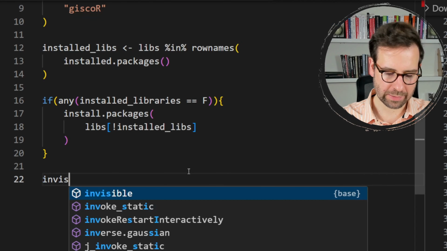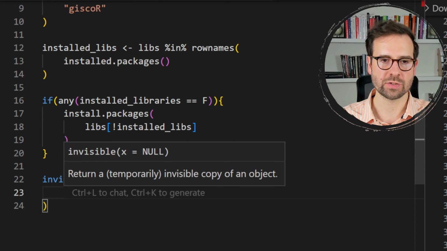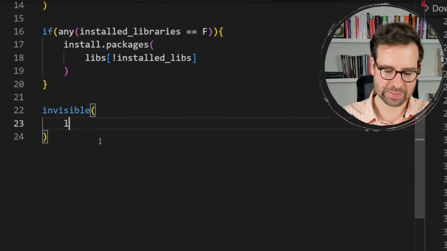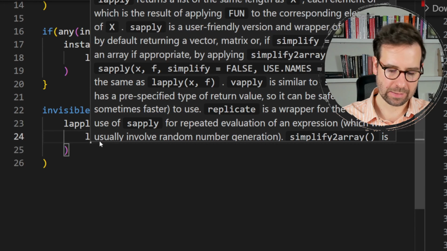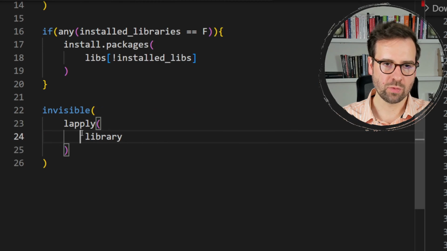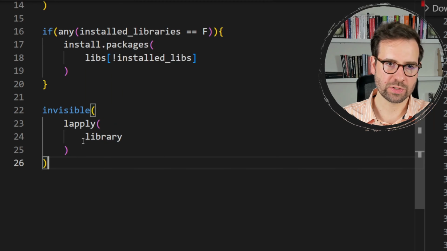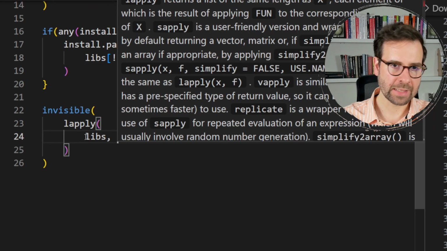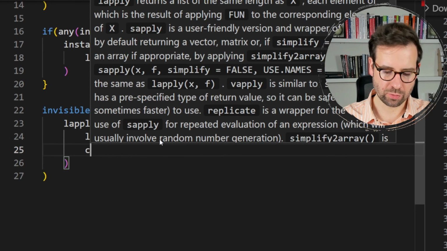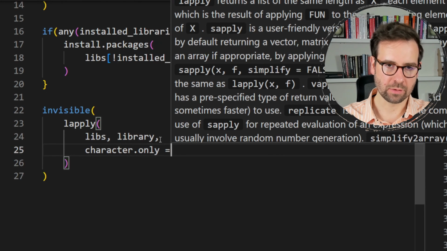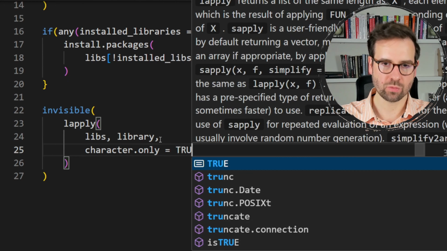And the final step is to load the packages. Loading is quite easy. We just simply need to apply the library function to our list, which is called libs. And the library function in R is used for loading everything into R.